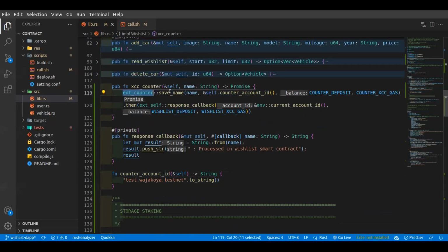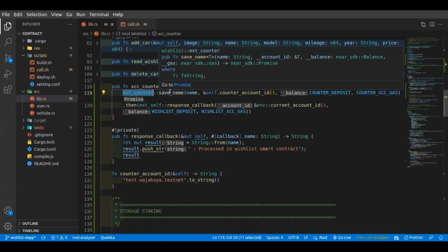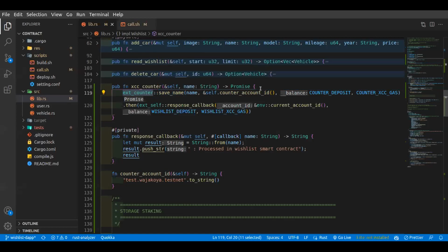And in the module, you're going to have a function, save name, which in this case is going to accept a parameter name. And then, if you can see my screen, there are these other parameters that were added automatically while the module was being generated. The first one was the account ID, the balance, and then the gas. The account ID is taking the wallet address where the external smart contract was deployed. So in our case, where the counter smart contract was deployed, and we get that using this method down here.